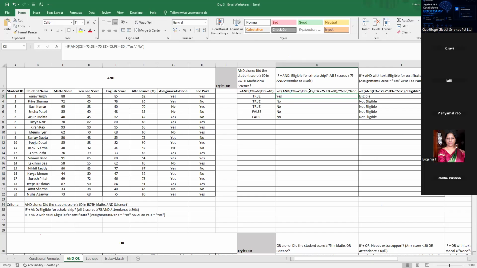Okay. So this is a little complex IF to it. So what am I saying? We are combining is eligible for scholarship. So who is going to be eligible for scholarship? If all three scores are greater than or equal to 75, and attendance also should be greater than or equal to 80%. We don't give scholarships to everyone, right? So we need to have a criteria, an eligibility for it. So which student is going to be eligible? All scores should be greater than or equal to 75, and attendance also should be greater than or equal to 80. I am saying, simply just tell me yes or no if that person is eligible or not.